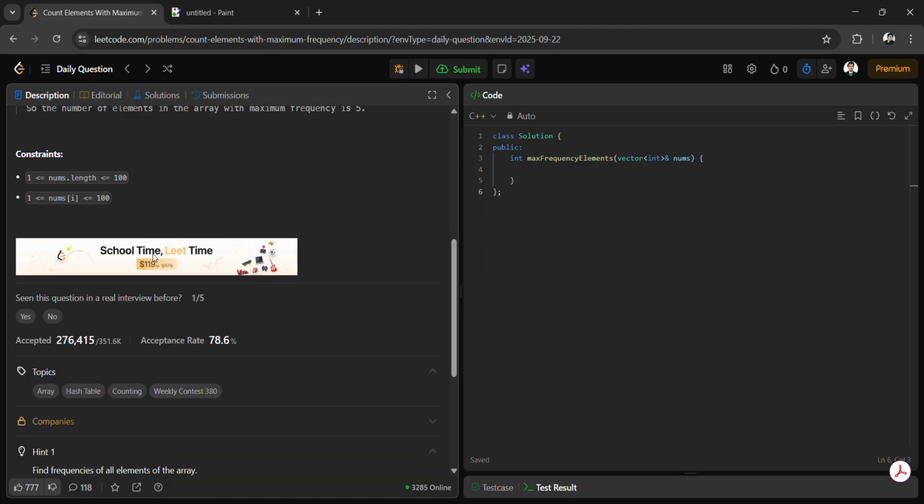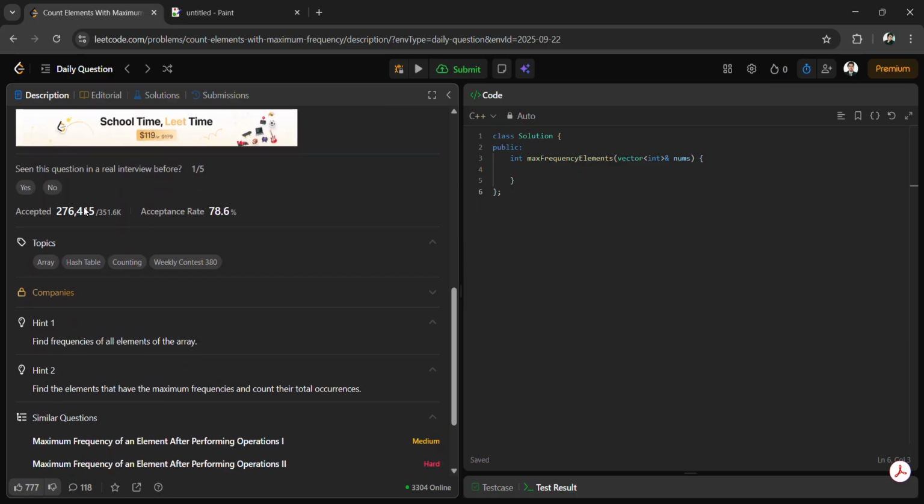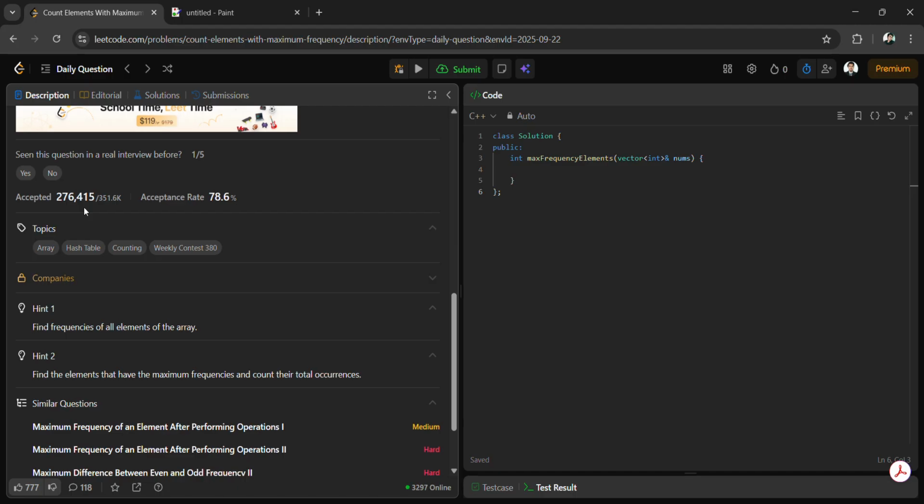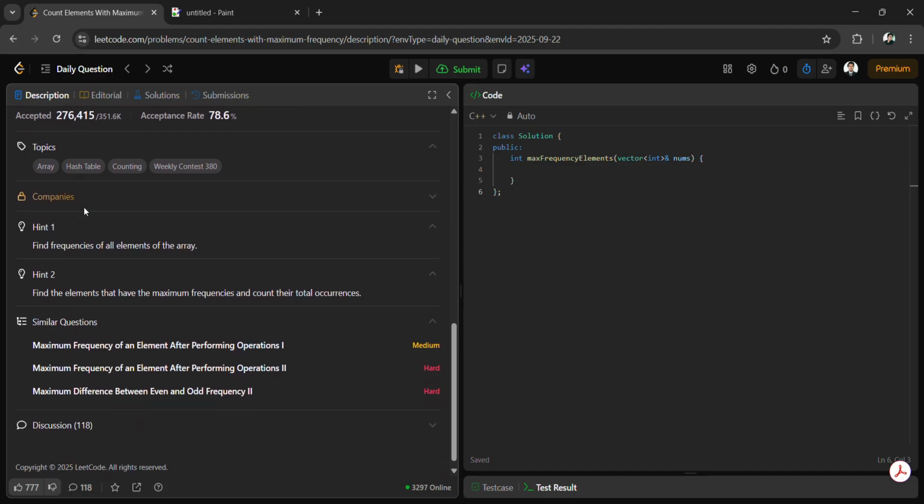The constraints are given: the length of nums is greater than or equal to 1 and less than or equal to 100, and nums[i] is greater than or equal to 1 and less than or equal to 100. This problem is based on array, hash map, counting, and it was in Weekly Contest 380.